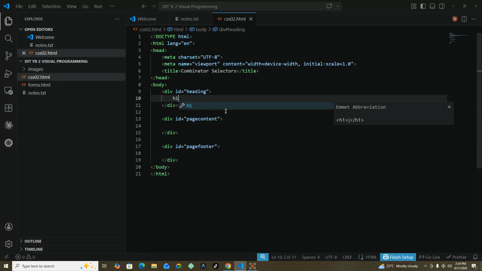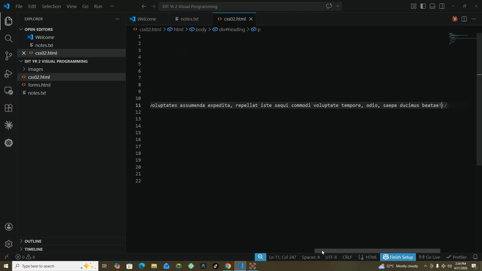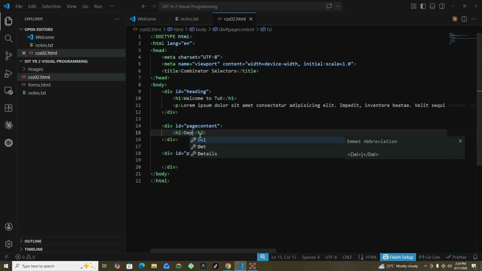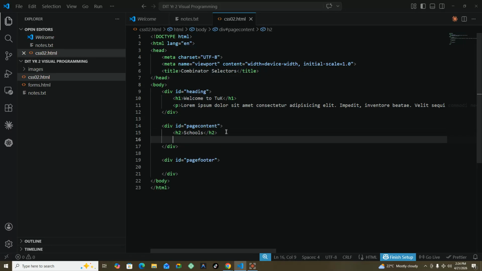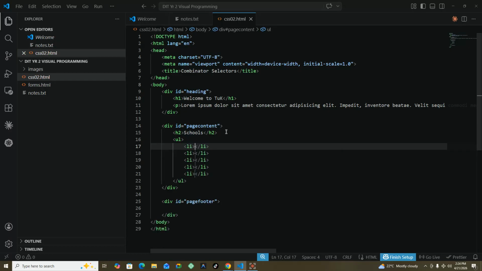Then this div has heading 1, and I'll simply say welcome to TUK, for example. Then I can put a paragraph here, and I'll simply say lorem 30. Just some random text over there, nothing very important. Then here I could probably have maybe heading 2, and I can say departments, or rather schools. Then I have maybe another list with 5 list items listing all the schools that we have at TUK.